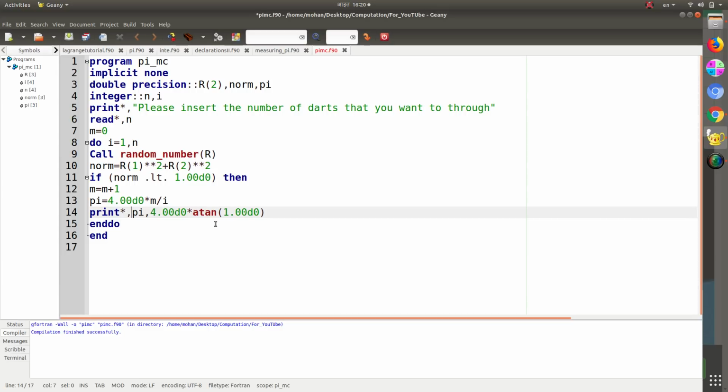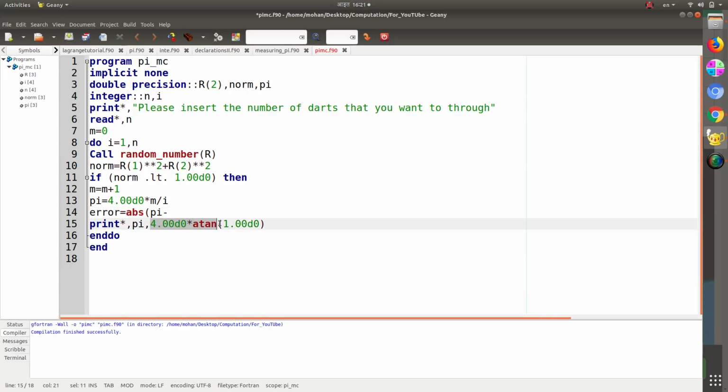Okay, so we can simply check it. If we want to get only one answer, then this undo should be here, and print should be right outside the do loop. But we want to see the pattern. Also, we can find errors. For that, we can define error equals the absolute value of pi using Monte Carlo minus this value.